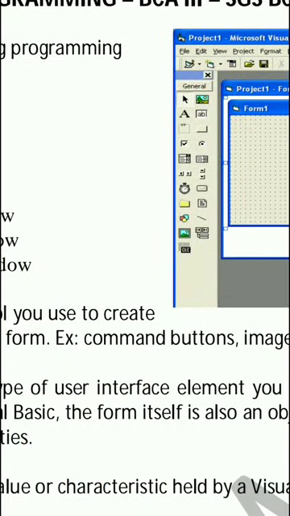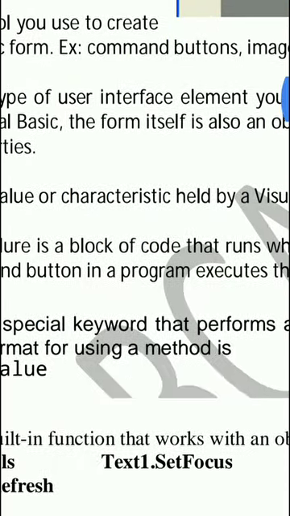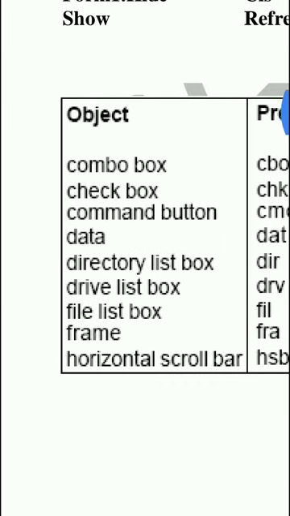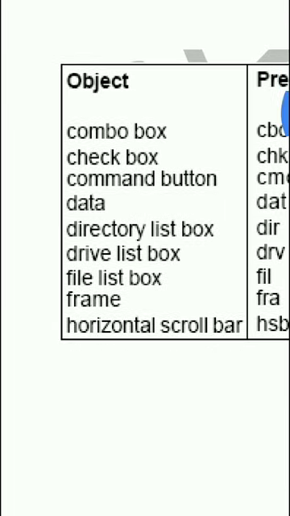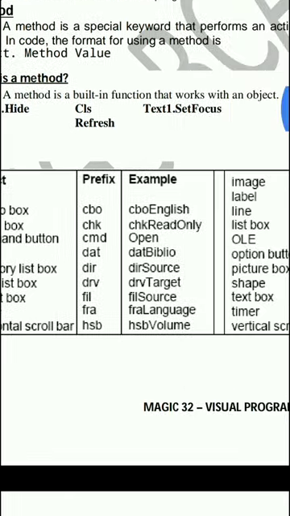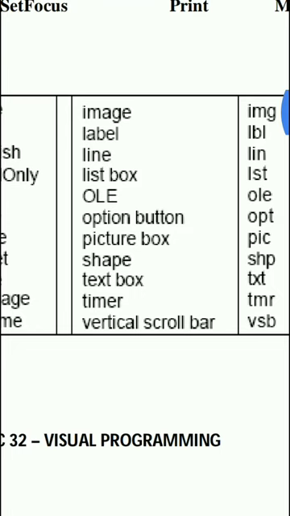The toolbox has several components. Here we have listed a few components such as the combo box, the checkbox, along with that the action button, the command button. To connect the database with the application project, we use the data control. We have the directory list box to access the sequential files, the drive list box, the file list box, the horizontal scroll bar, the vertical scroll bar.